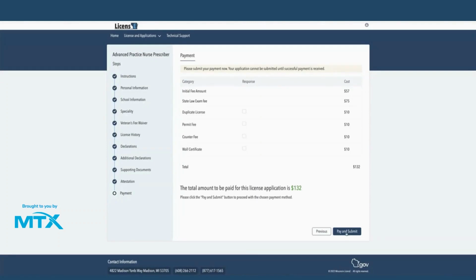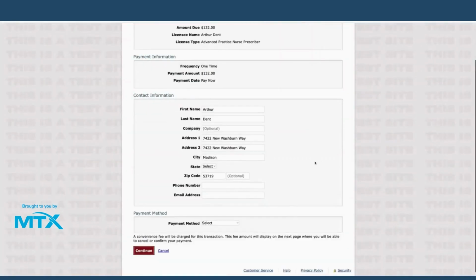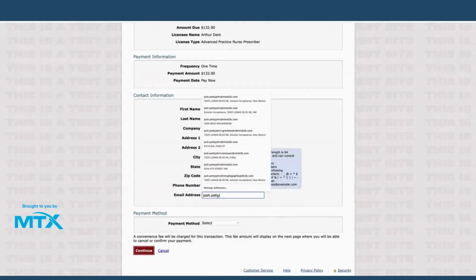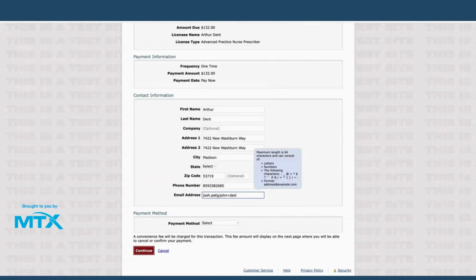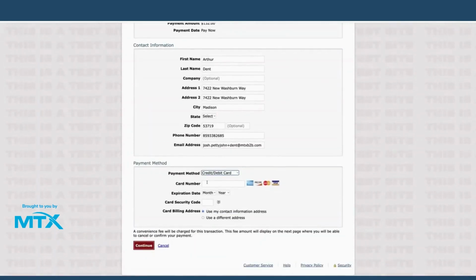Now, in order to pay for and submit this application, I'm going to use this Pay and Submit button. All right, so when I click on the Pay and Submit step here, I'm going to be taken out of licensee for a moment and into the payment gateway. And so to complete my payment here, information from the applicant's profile is brought over. The phone number and email address does have to be typed, and then we can choose our payment method. We can take ACH debit as well as credit and debit cards.